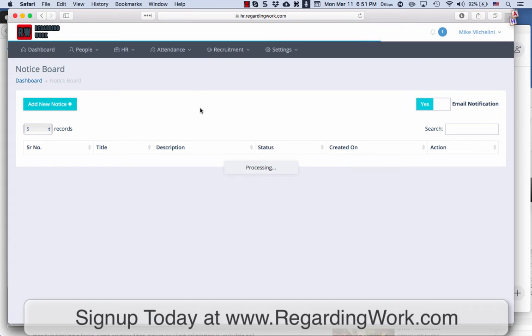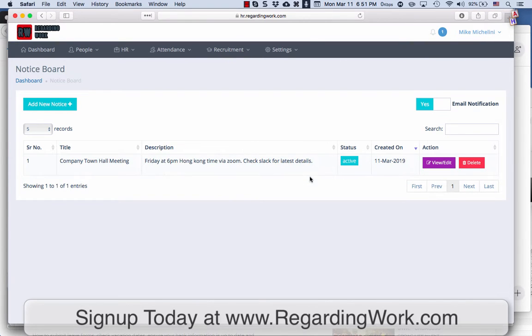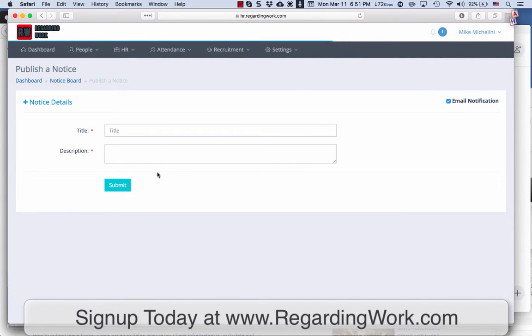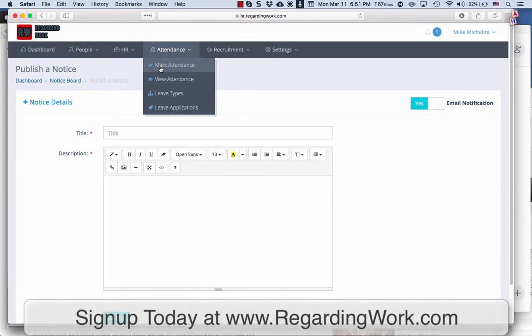And then this is where the whole team can see updates, maybe for a town hall meeting, or some kind of a special announcement, or welcoming new team members, however you want to do that. And then there goes to attendance.